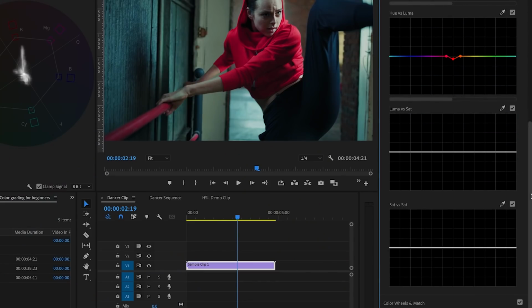The hue versus luma might also be useful in a case where your subject's face is overexposed or underexposed. You can select the color of their face, and you can bring in a little bit more detail in that area of that color. Another thing you can do is use luma versus sat, where you can select the overexposed area and then increase the saturation in that overexposed part. But the other two curves here, I don't really use that often, but if you want to read more about how they work, I'll put more information in the description box below.